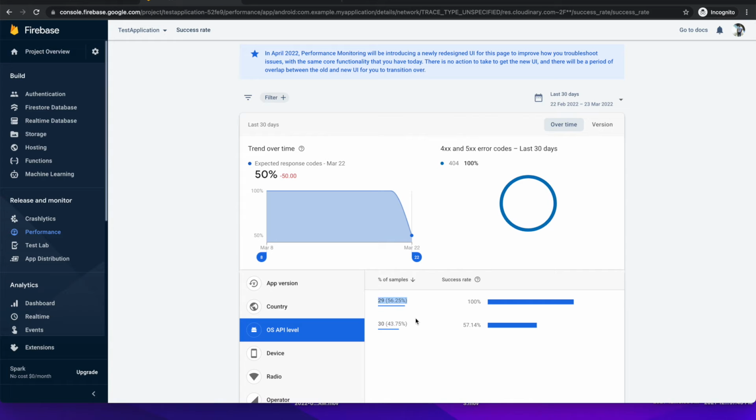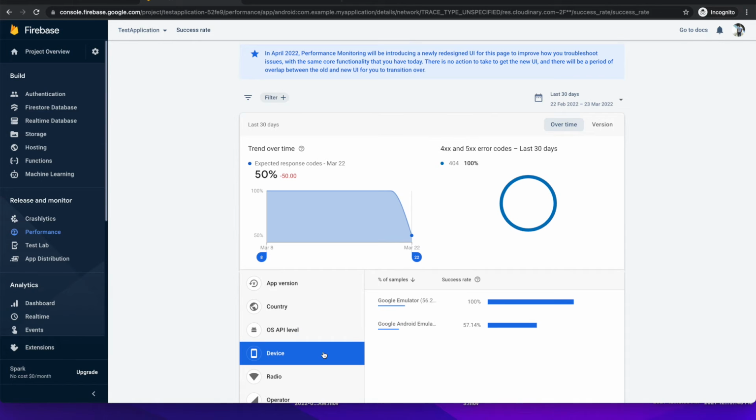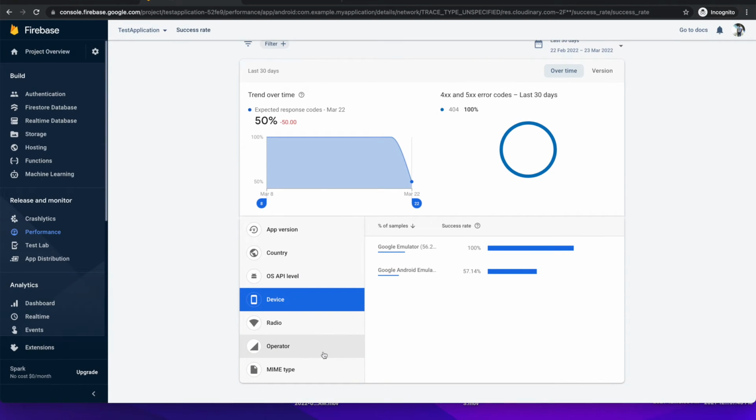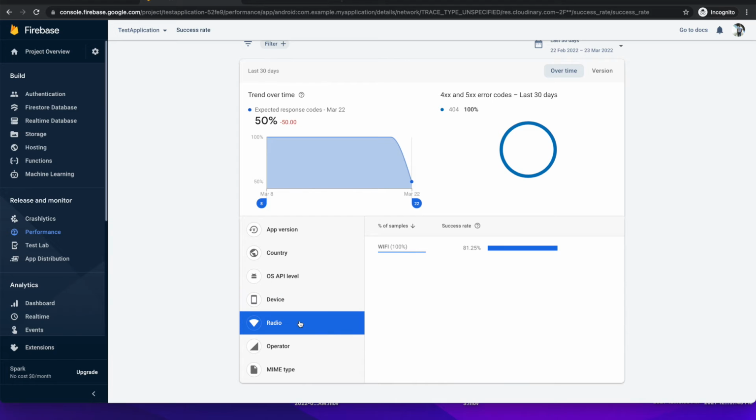Some users are on SDK 29, some are using SDK 30. Also, what is the device model? Those details you will get here. And if we ask what is the network of the user, the network type, 4G LTE or Wi-Fi, you can get those here. What is the operator? Means which operator your user belongs to, whether they are using Bharti Airtel or Reliance Jio or any other. Those details you will get here.